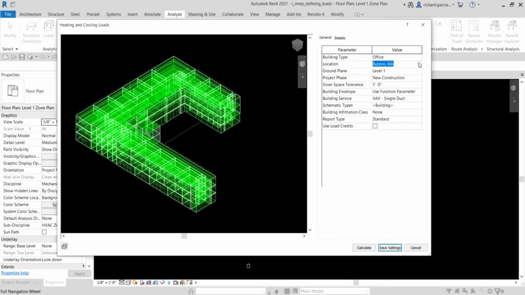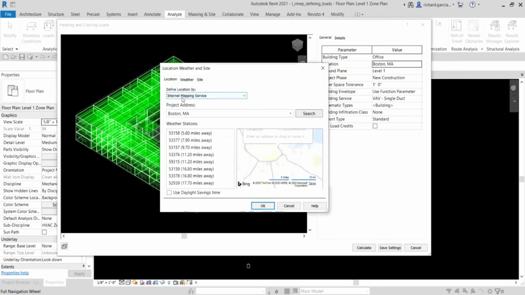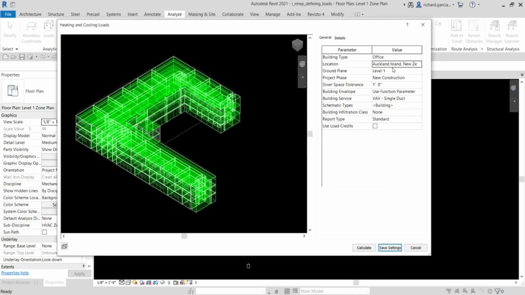Then you need to select what the location is. You can click the ellipsis button there, use the internet mapping service, and type the value here. Let's say, for example, I'm staying in Auckland, New Zealand. Let's search for it. There it goes, there's Auckland, New Zealand. I'm going to select that. After you select the location, you just need to select OK. That is accurate, since it's based on the internet mapping service.